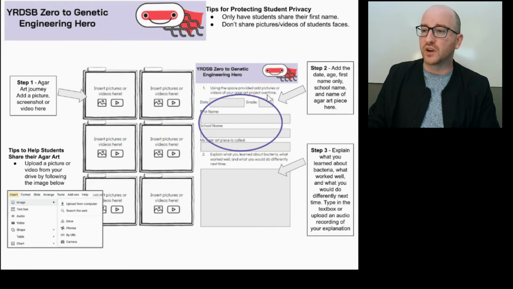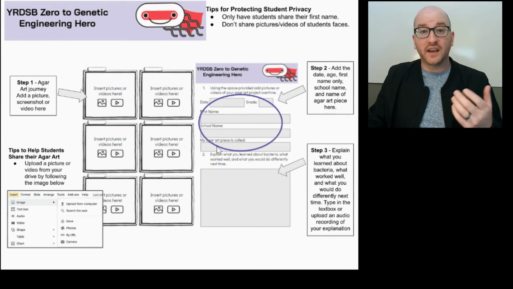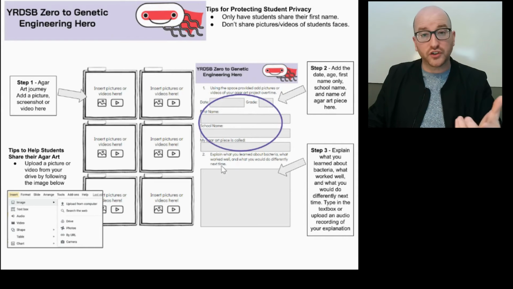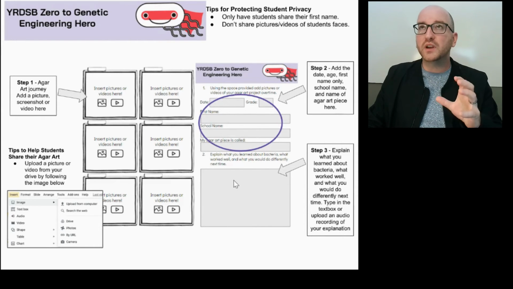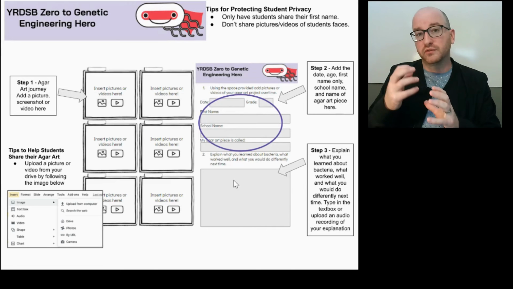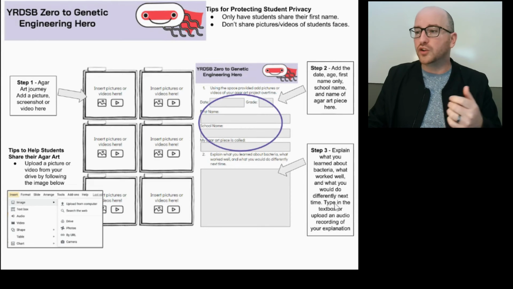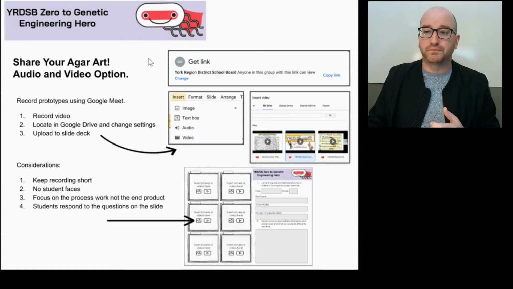Step 2, they're going to add their date, their age, their first name only for privacy reasons, please. And then maybe ask them to come up with a creative name for their Agar art pieces. And then step 3, or question 2, or part 2 in the guide, we really want to build in that process of reflection with your students. Have them explain what they learned about bacteria, what worked well, and what they would do differently next time. They can type in this text box here.